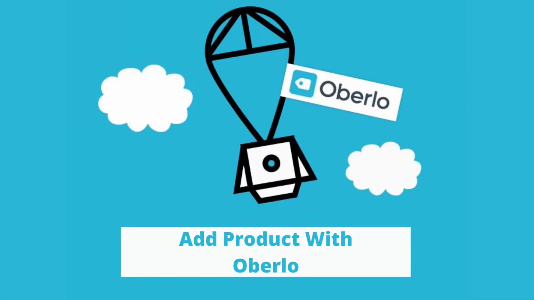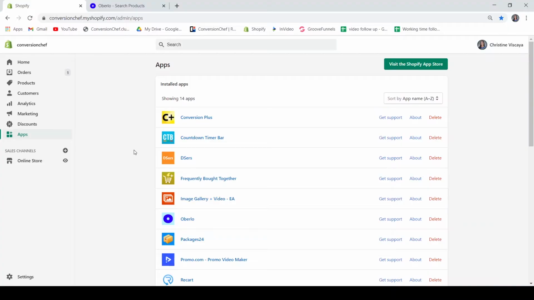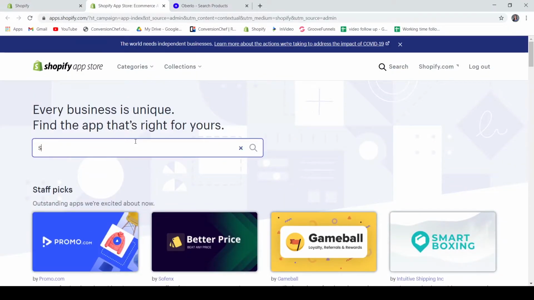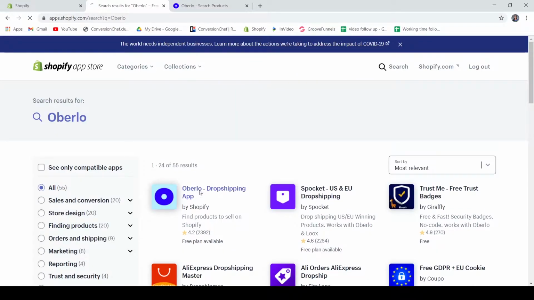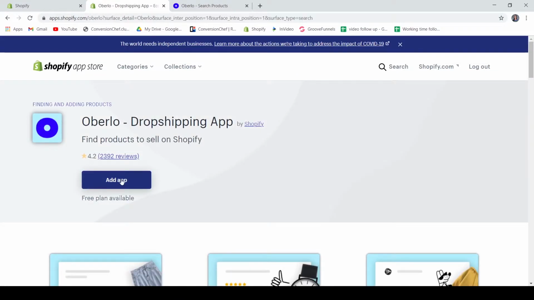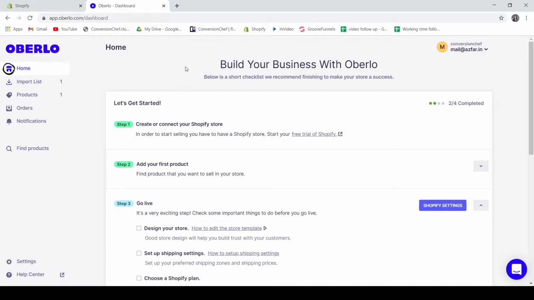Oberlo is a Shopify application which mainly helps on sourcing products from AliExpress. But before we proceed to adding products, I'm just gonna show you how quickly you can get and install this application. So to do that, just go to your Shopify App Store, search for Oberlo, click on that, and add application. So that's just how easily it is to install Oberlo to your online store or Shopify.